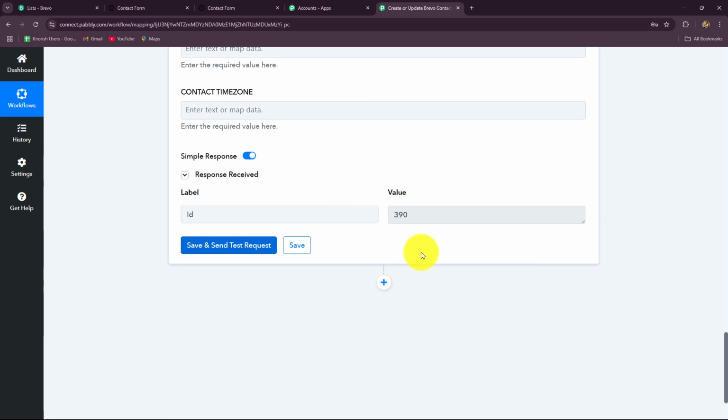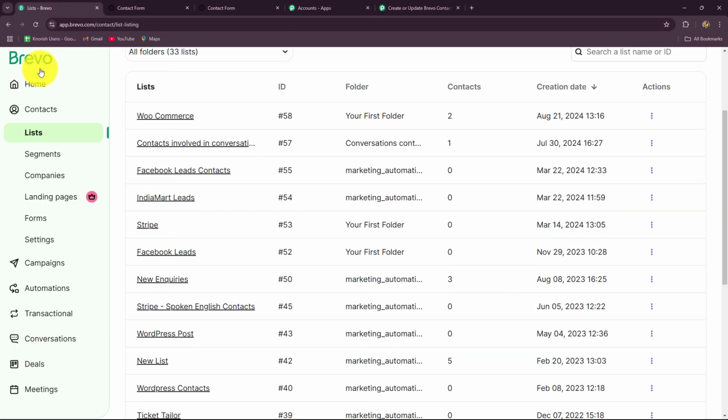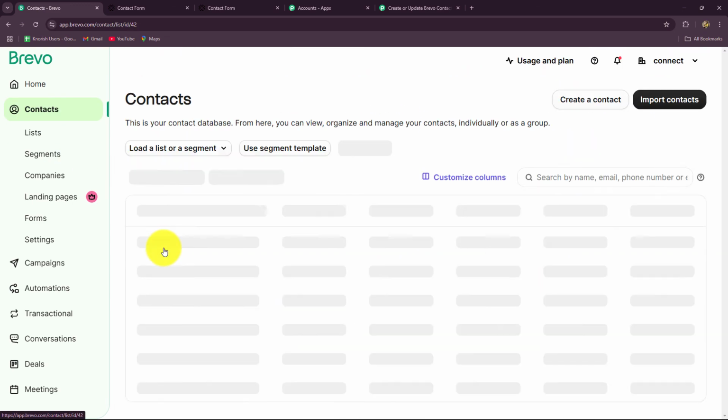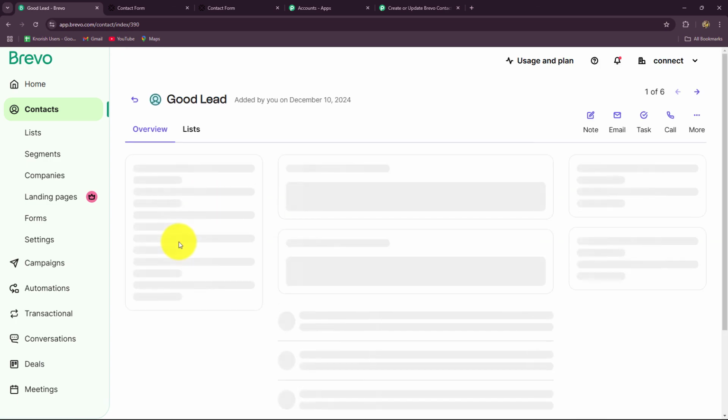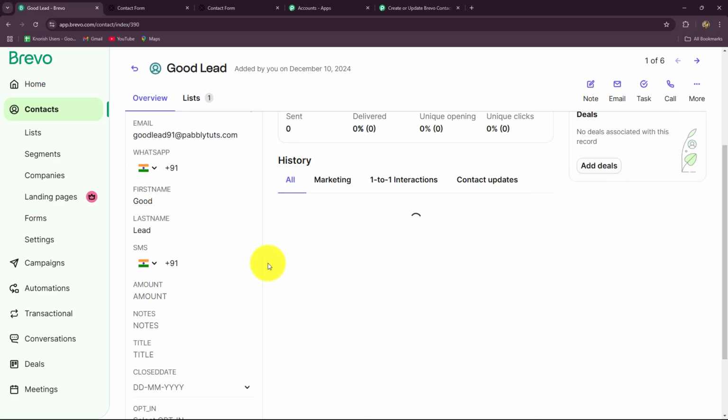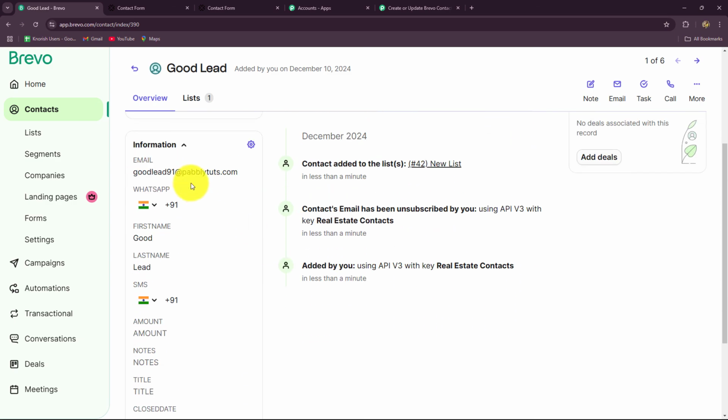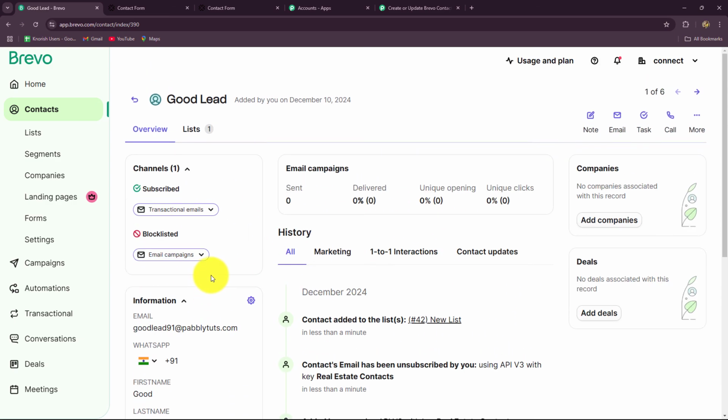As we have done that, we have received the response in which we have received the ID of the contact. This means our contact is successfully added in Brevo. So now I'm going to take you back towards my Brevo account. We will go towards the list section and we will select our list. And you can see that in my new list here we have a new contact added with the name as Good Lead. When I'm going to open this contact over here, you can see that we have received all the details. We have their email, their first name, their last name, and done.